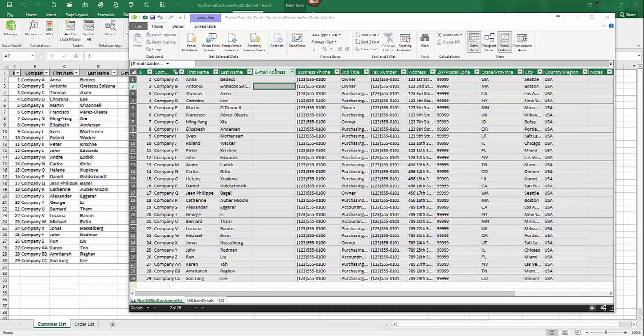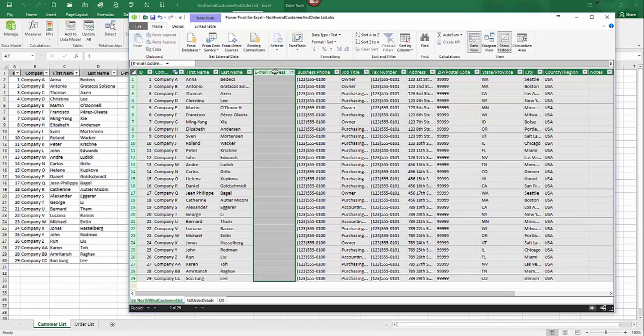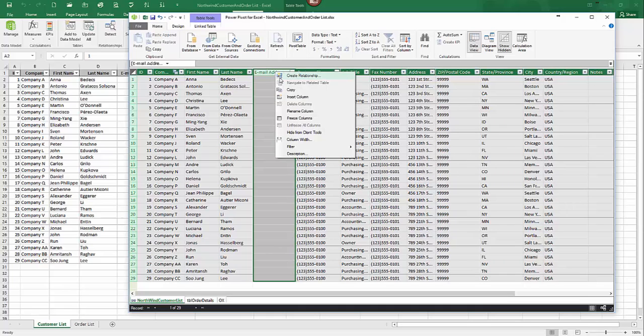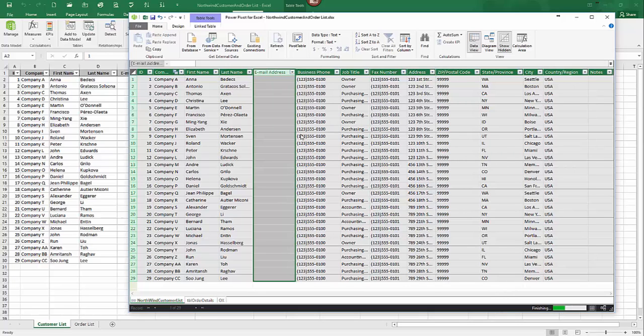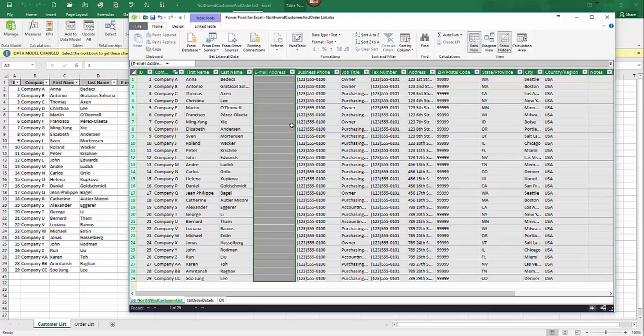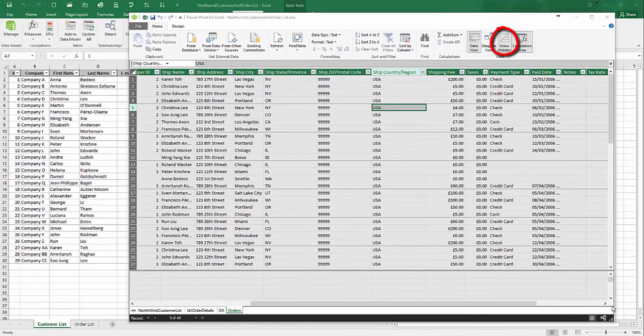To do this, I click the email column header in the Northwind customer list table to mark the column as my active choice. Next, I right click, then in the submenu, I choose Hide from Client Tools. If you wish to view hidden columns, click the Show Hidden icon under the Home tab. The column remains grayed out.